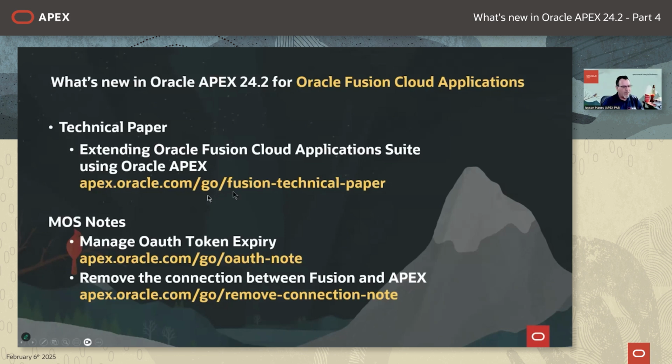There are some special MOS notes, which is known as My Oracle Support. One on Manage OAuth token expiry with the URL you see there, OAuth note, and remove the connection between Fusion and Apex via that particular short link, remove-connection-note. So give you a moment, take a screenshot of that if that is of interest to you. Take a look at those, and good luck in learning what applies to your needs.